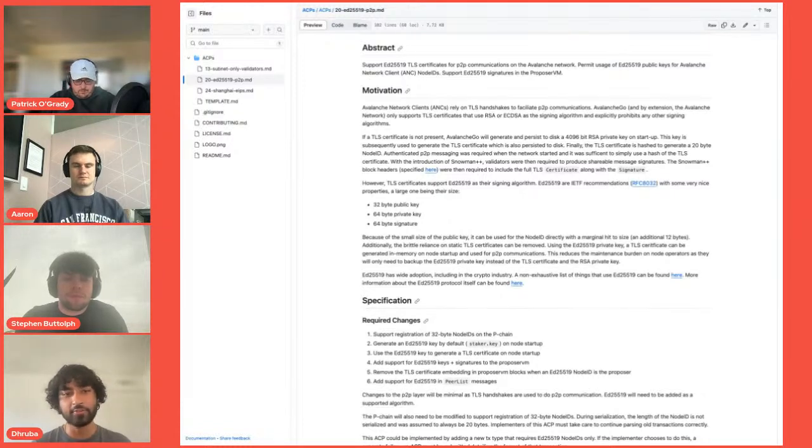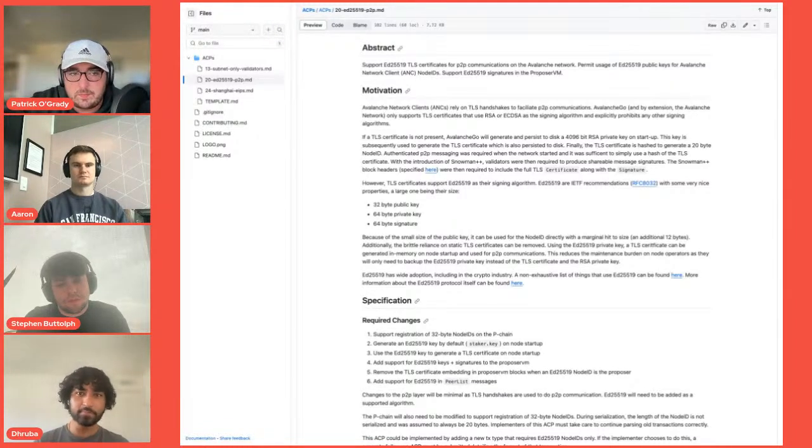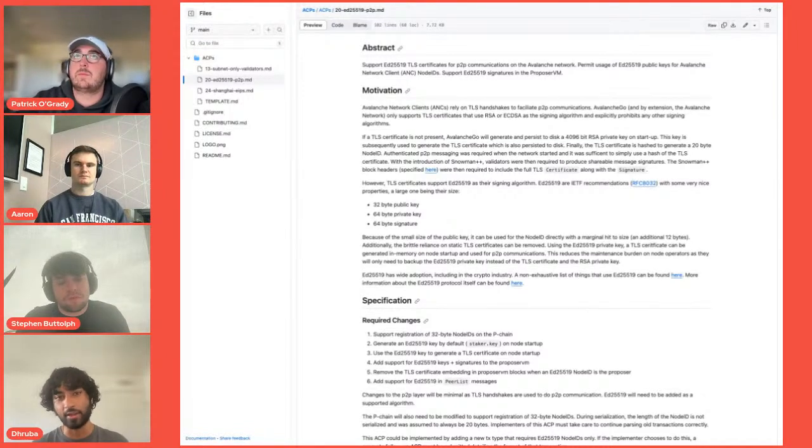And after the TLS certificate is generated, it's persisted to disk. And because of the Snowman++ tie, every block in a Snowman++ chain includes a full TLS certificate, amplifying the block size. So concretely, what this changes is we will now support ED25519 as a supported signing algorithm for TLS certificates.